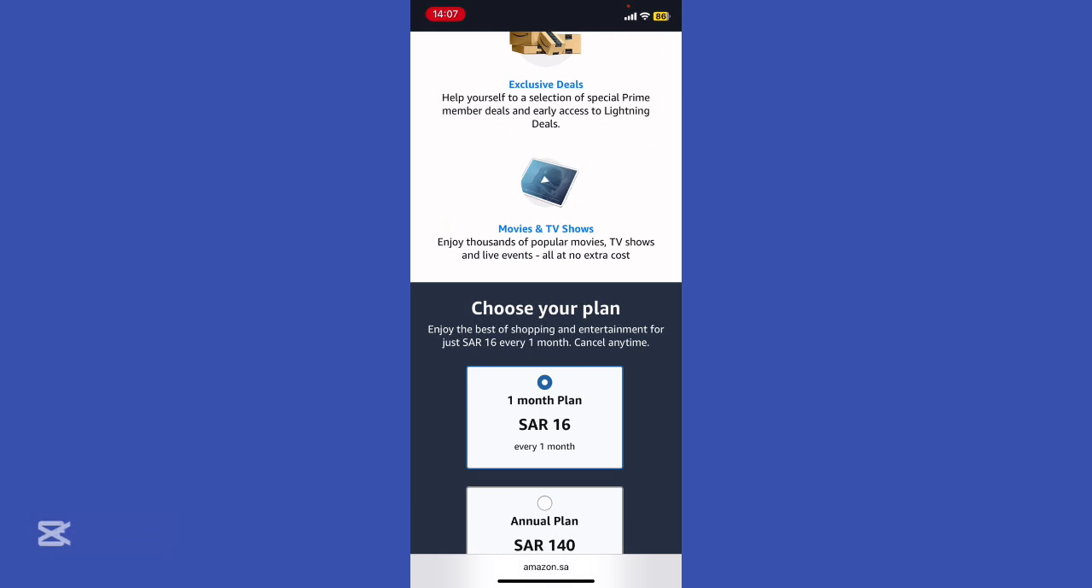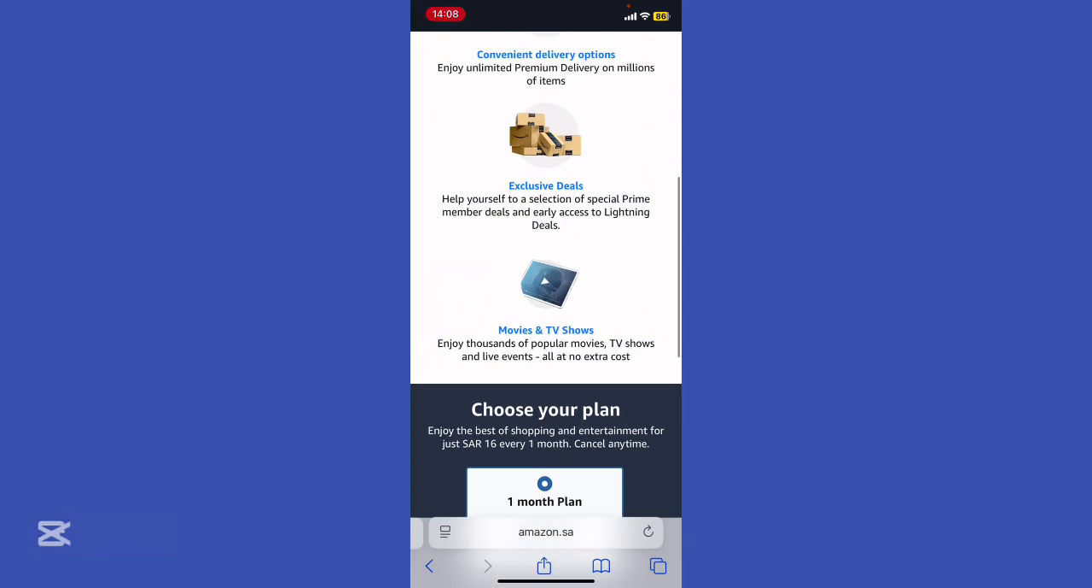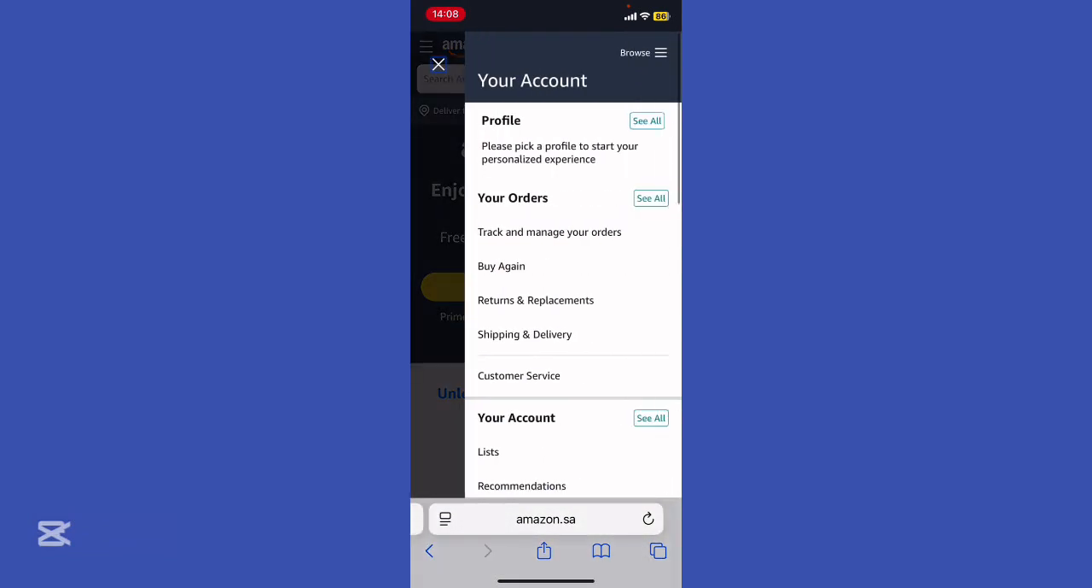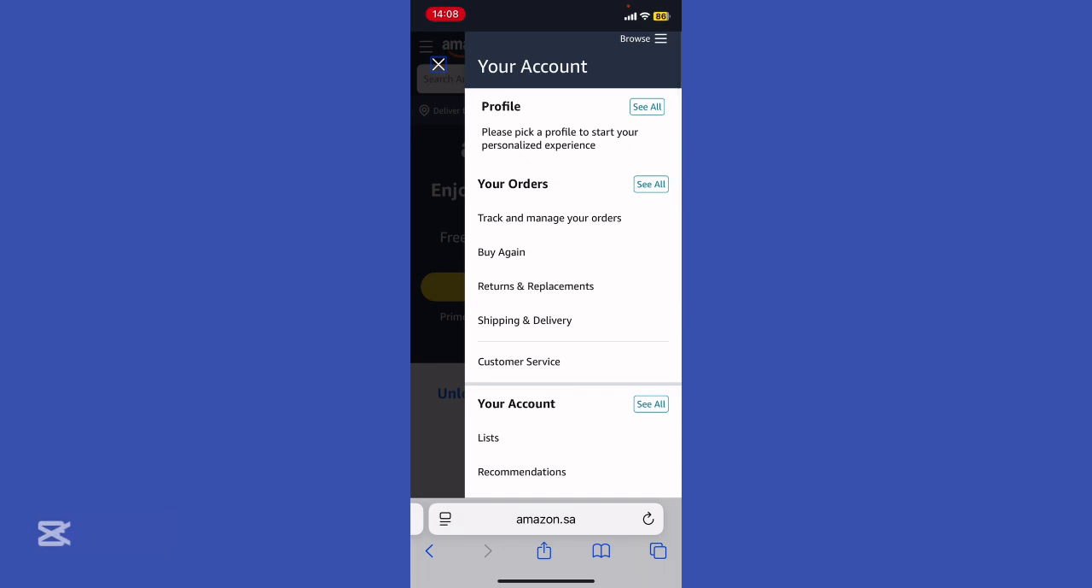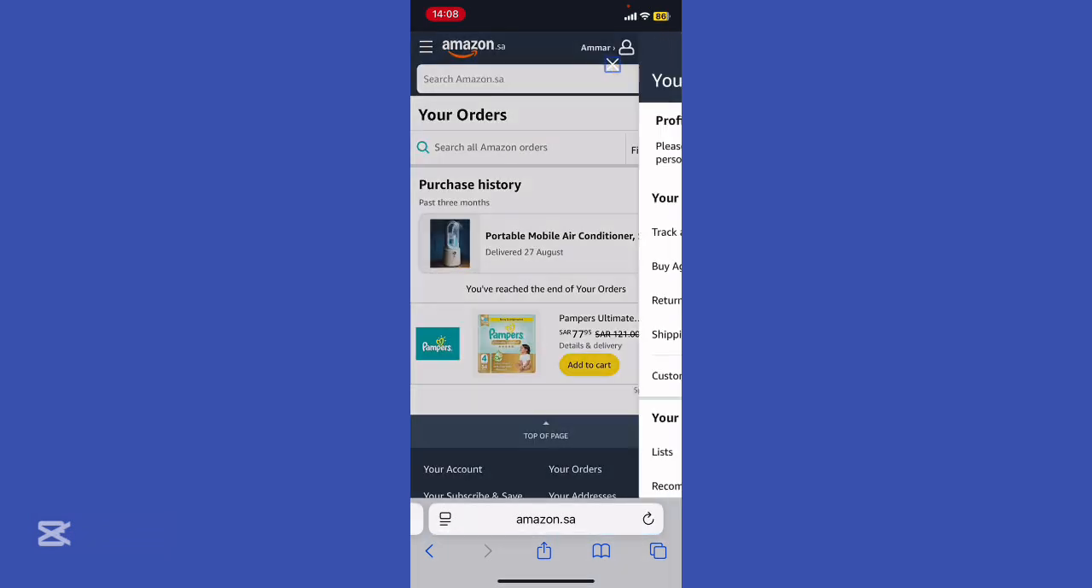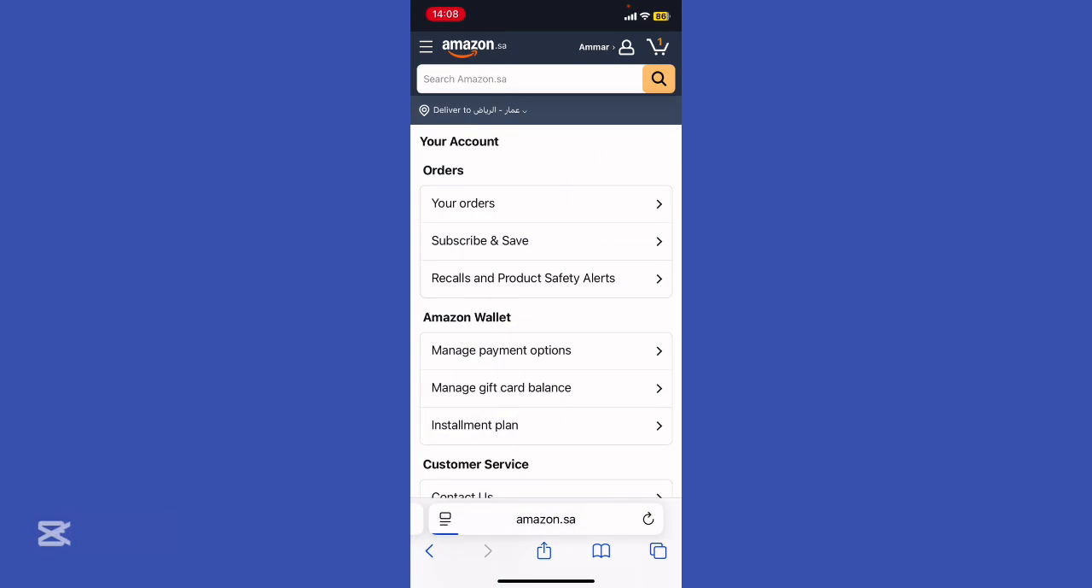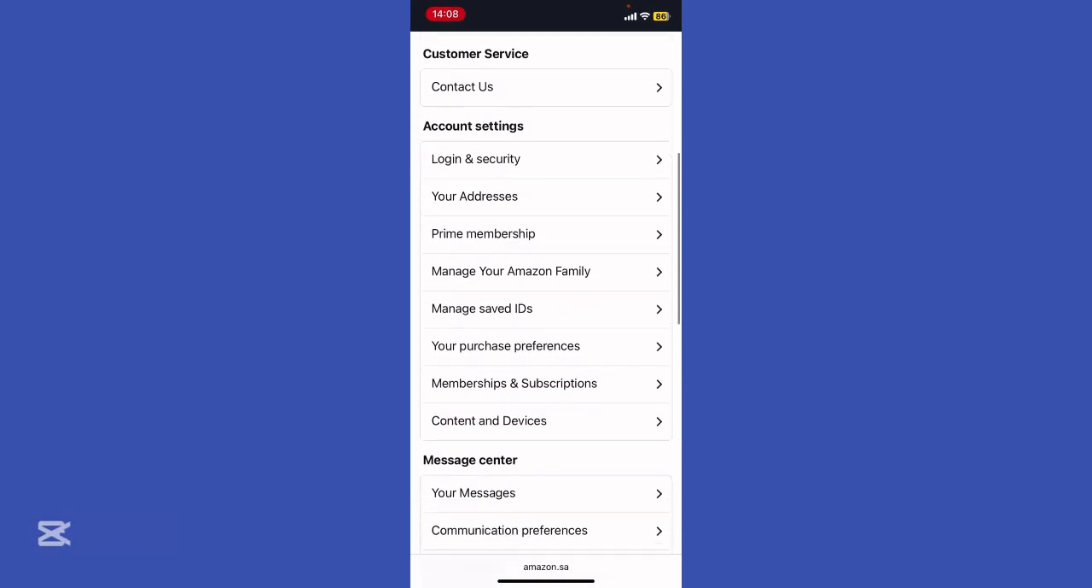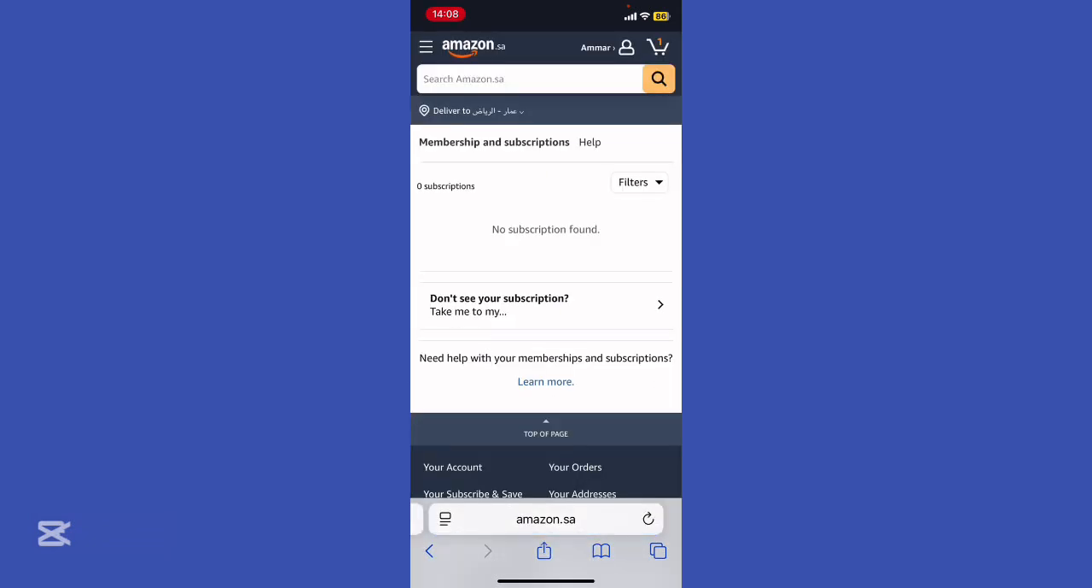All right. Pro tip: pause instead of cancel. If you just want to take a break, Amazon lets you pause your Prime, especially if you are on monthly billing. During the pause, you're not charged, and you can reactivate anytime with all benefits restored. Do the same steps. Click the avatar icon at the top, and next to your account, hit See All, and you're going to see all of your subscriptions right here in the account settings. Hit Prime membership or memberships and subscriptions, and just select your subscription.